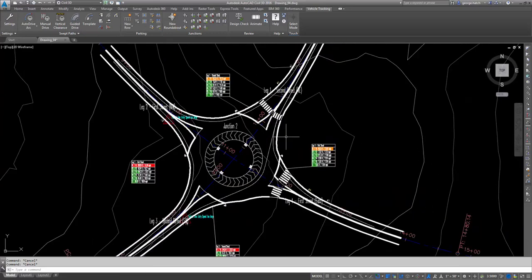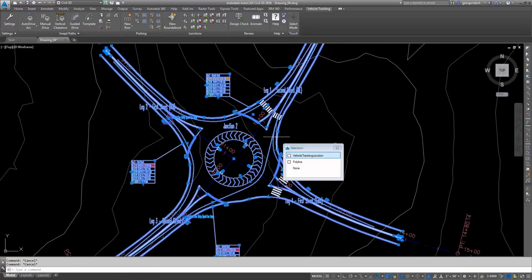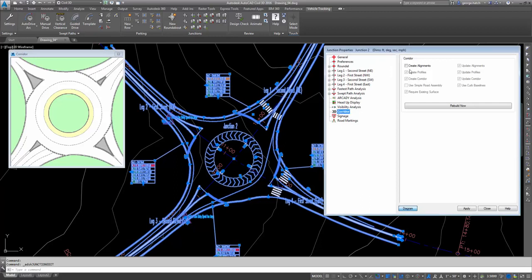Okay? Now, I've been teasing you about the corridors, so let's take a look at corridors. I'm going to jump in here. I'm going to go to my Edit Roundabout tool again. We'll go back to corridors, and I'll say Create Alignments. What that does is it also allows us to create profiles, create corridors, update alignments, update profiles, update corridors, and use curb baselines. So I can use a simple road assembly, or I can use the default, and we'll take a look at that in a moment. But for now, let's just say rebuild now.